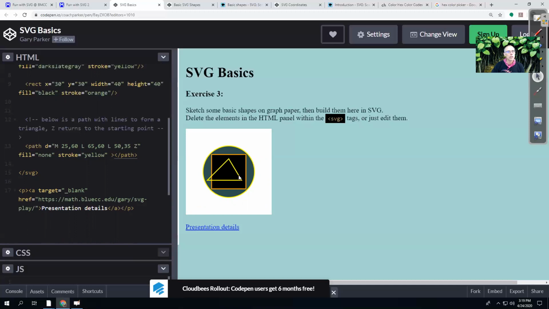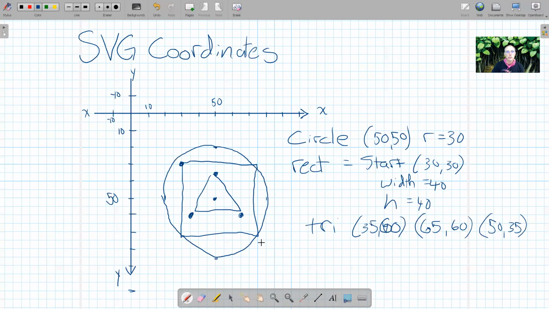And what did I mess up here? Clearly I messed up something. Oh, it's a 25 over there. There should be a 35. And that looks a little bit more like what I drew. Let's see. Yeah, to the best of my artistic ability.